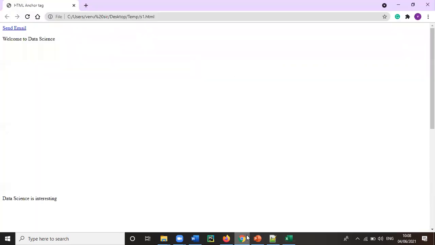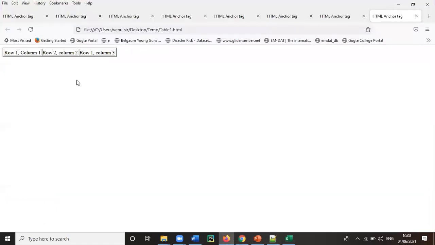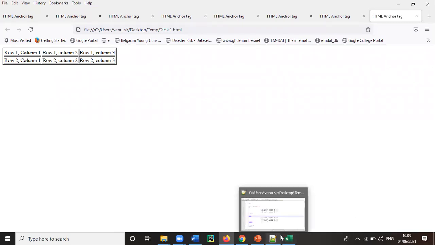Before running, I'll just go to the browser. Now you see I have not refreshed this. I can see one row we have added. The moment we refresh this, the second row is added: second row column 1, second row column 2, second row column 3, and so on. I hope you understood how to create a table, how to insert a table.